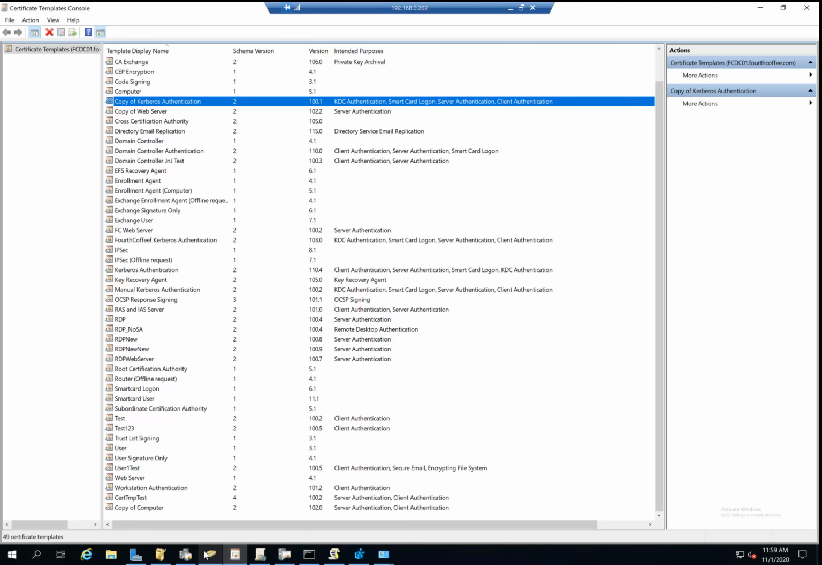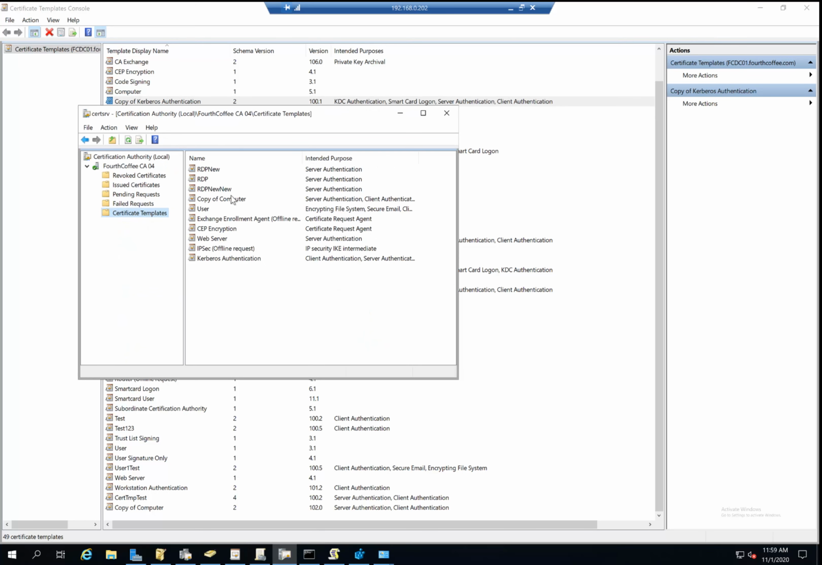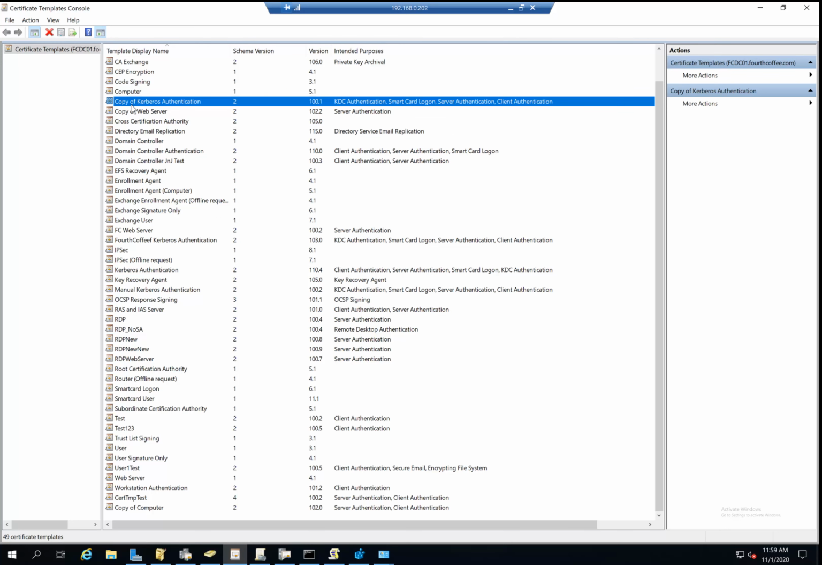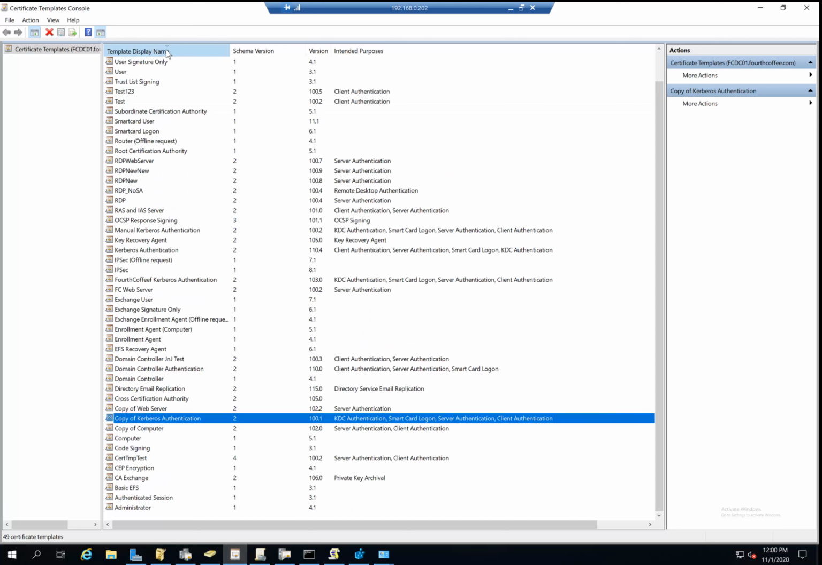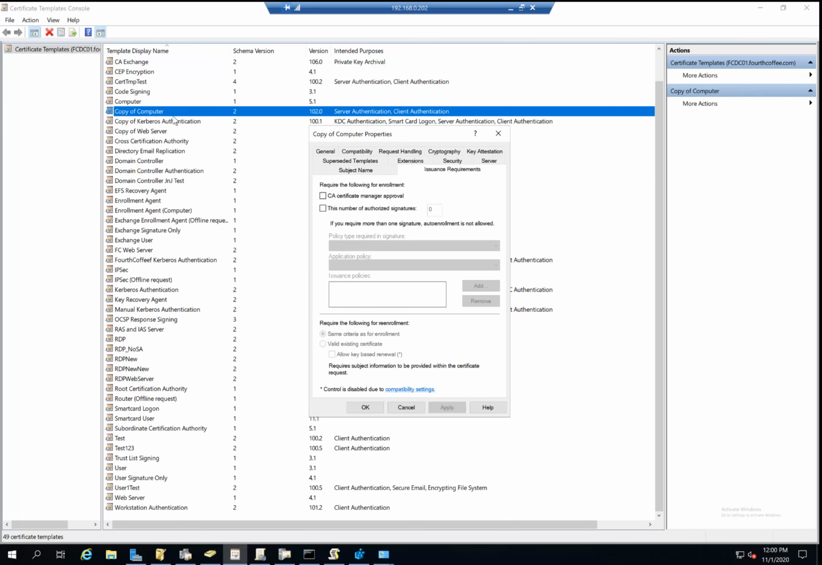So you're just going to go in here and make sure that template's listed under certificate templates. If it's listed there, that's good. And then let's say this Copy of Computer 1 is the one I'm troubleshooting, and now all of a sudden I can't find it. Copy of Computer. Okay, so here we go.